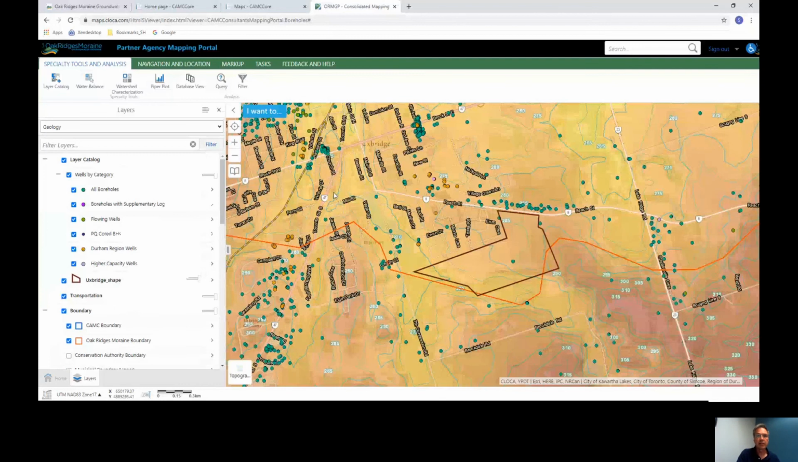Just takes a few seconds. So there they are, and then you can turn them on and off however you want to do things. So let me turn all of them off. The first thing that I noticed here was that we have a well right in the middle of this property.